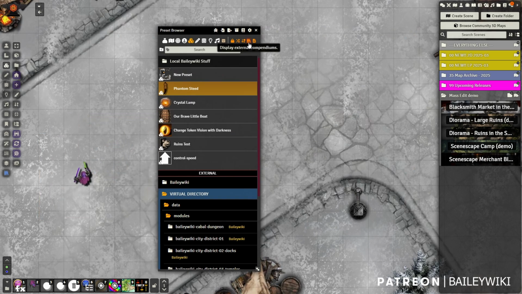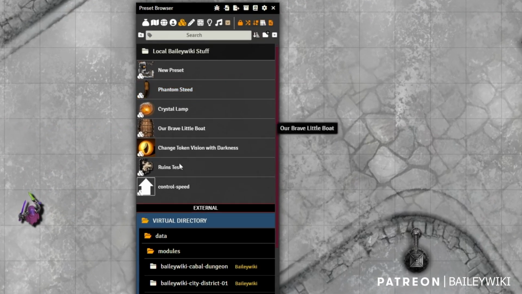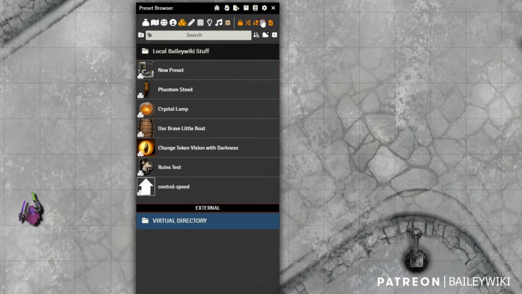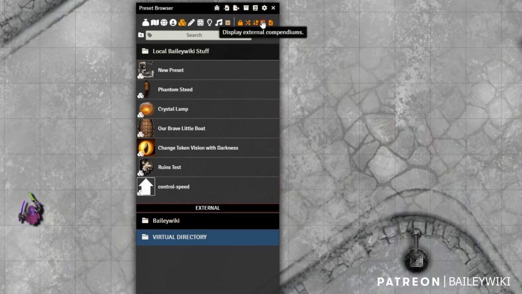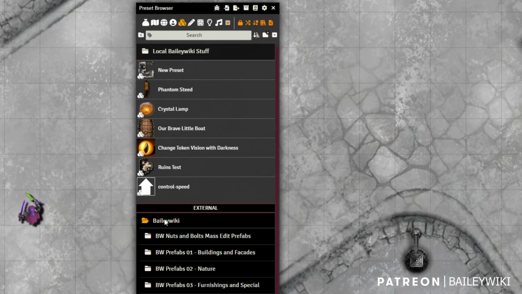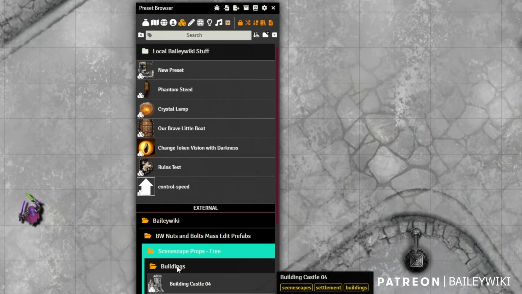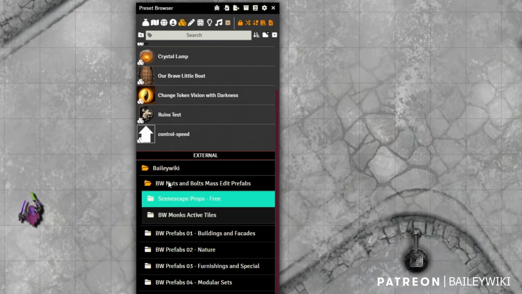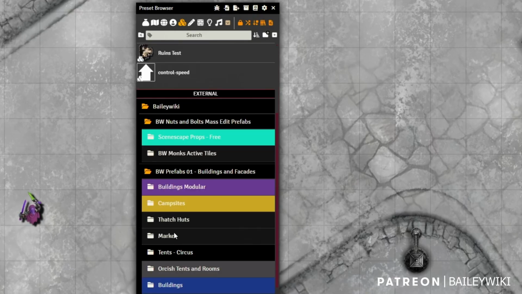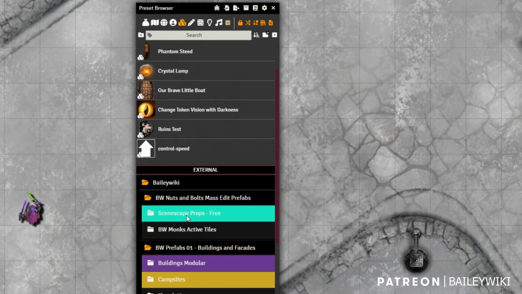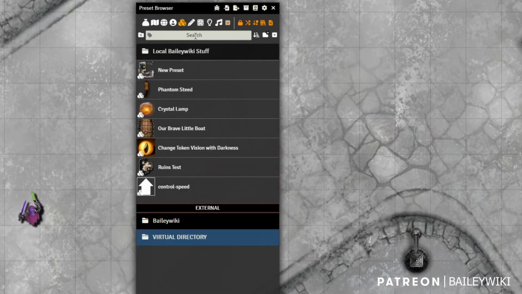You can also do things like looking at external compendiums. So that's my virtual directory. But if I open up external compendiums, if I'm using a third-party content provider like Baileywiki, I can open up all of their compendiums. So in these compendiums, you're going to find all of my presets and prefabs, and all the traps and vehicles and everything else and hundreds of buildings and other stuff can all be found in there.